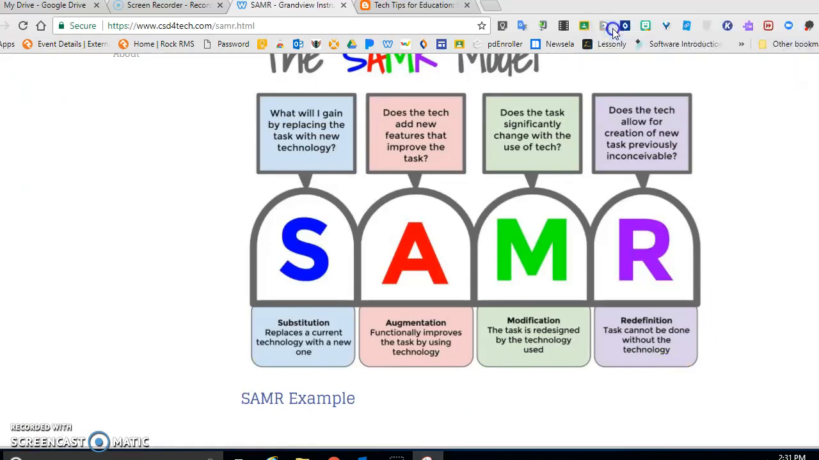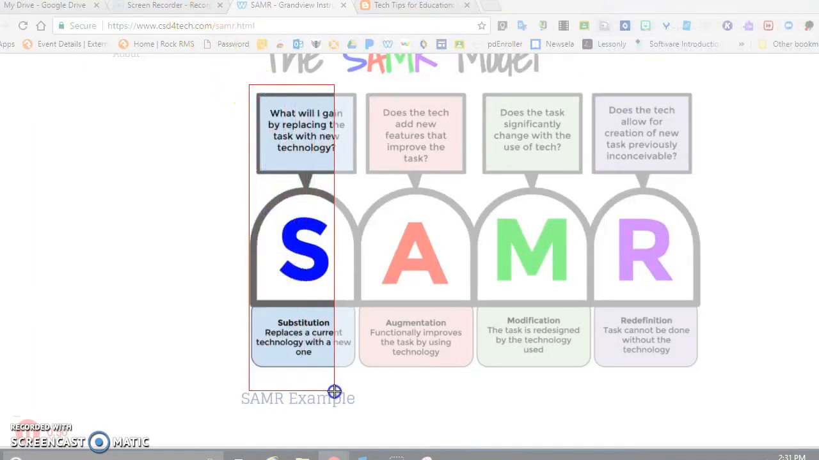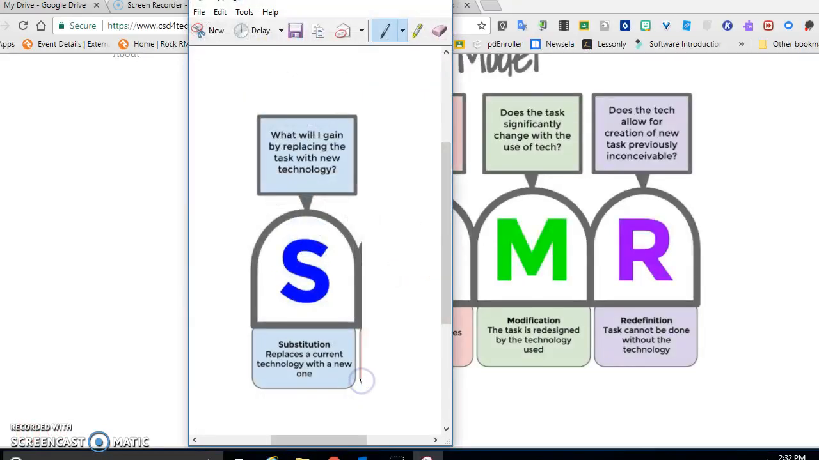To take a snip, I'll click New Snip. And maybe I just want to focus on the S of the SAMR model. I'm focusing on technology here and talking about what you can gain from technology, and I'd like to create a whole slide with this information on it. So I've clipped this beginning part here. I can use my highlighter and maybe draw a circle on that clip, and then I can copy that.